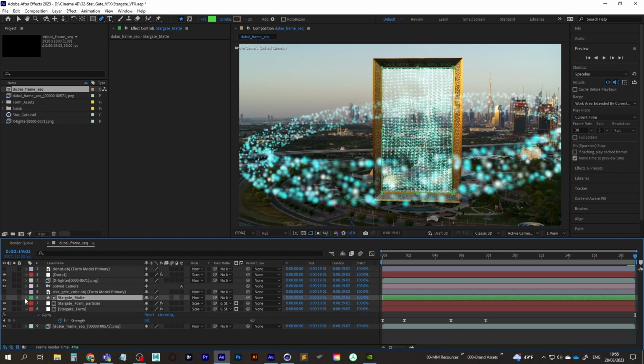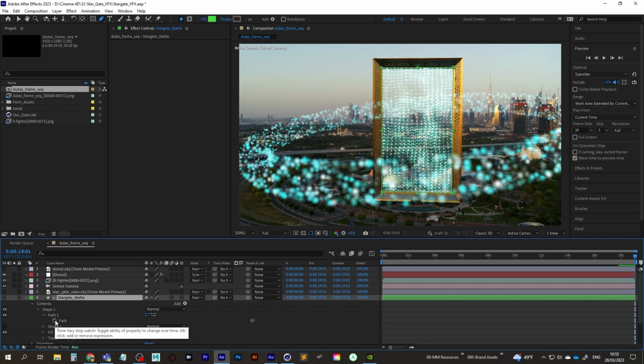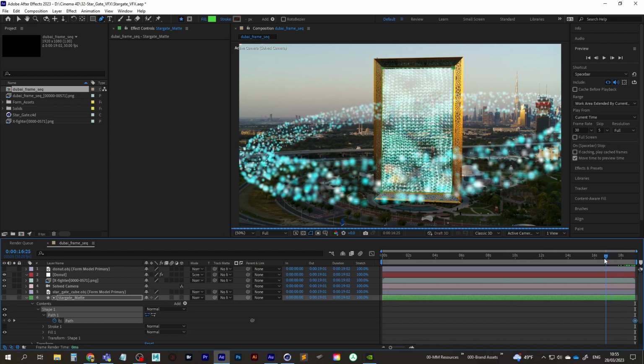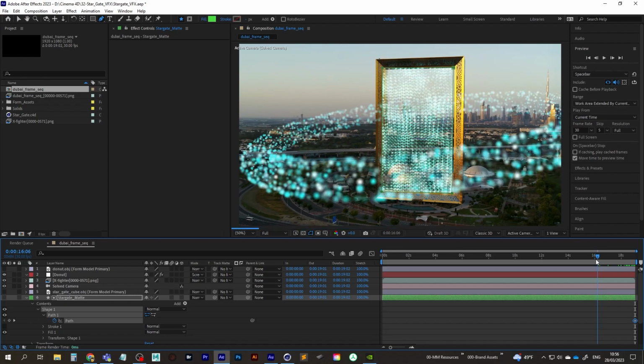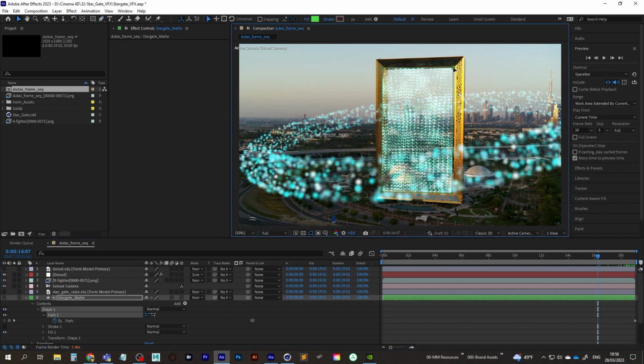So let's select the Stargate mat and go to Contents, go to Path, and let's create a keyframe right here. Let's just scrub along. Keep scrubbing to about here, we'll say, and we can just start making adjustments to this. So I'm going to grab these two, pull them, just start pulling these around so that the corners stay in the corners of the frame.